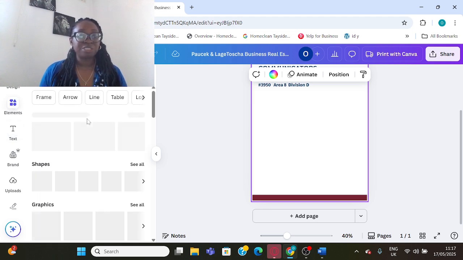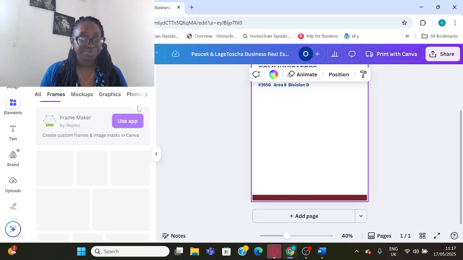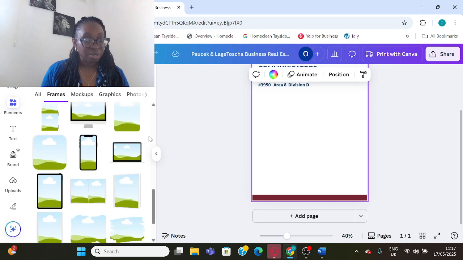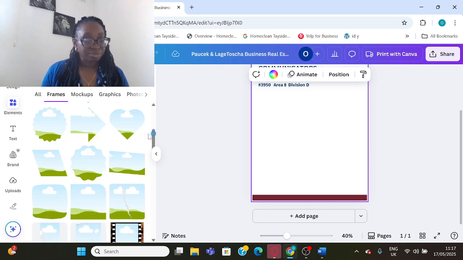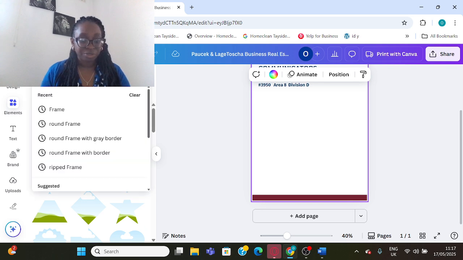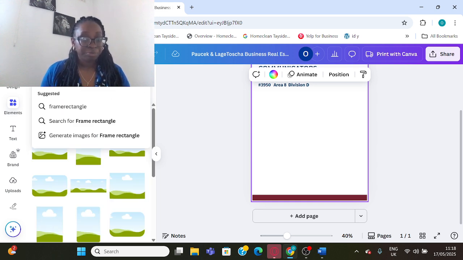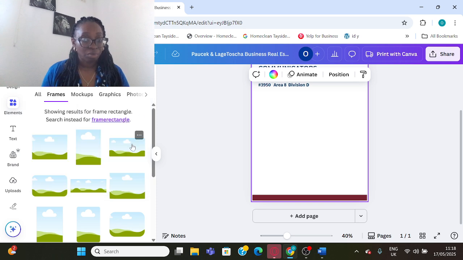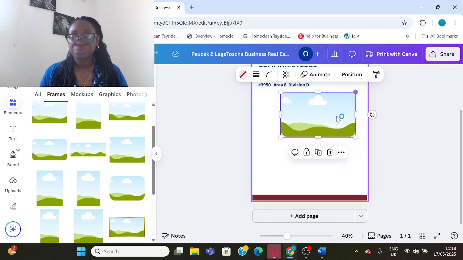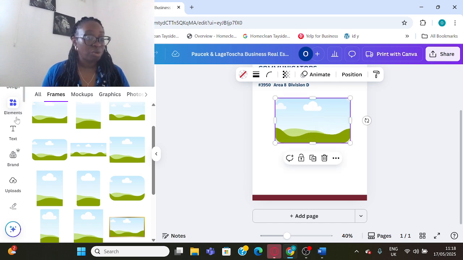For pictures, it's advisable that you use frames, and there are loads of frames you can use. I would use a square or a rectangle. I want a rectangle frame. Yes, I like the curved one. I'll introduce a picture of the club.